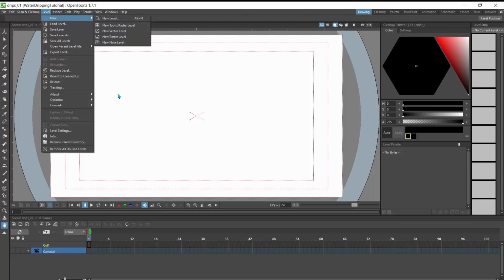A raster level simply means you're creating a pixel level, not pixel art, just a pixel level like in your default painting applications. Your vector level is like using Illustrator. You can resize and you're not going to lose your quality. And your Toonz raster level is a specialized built-in raster or drawing level that's saved into OpenToonz.